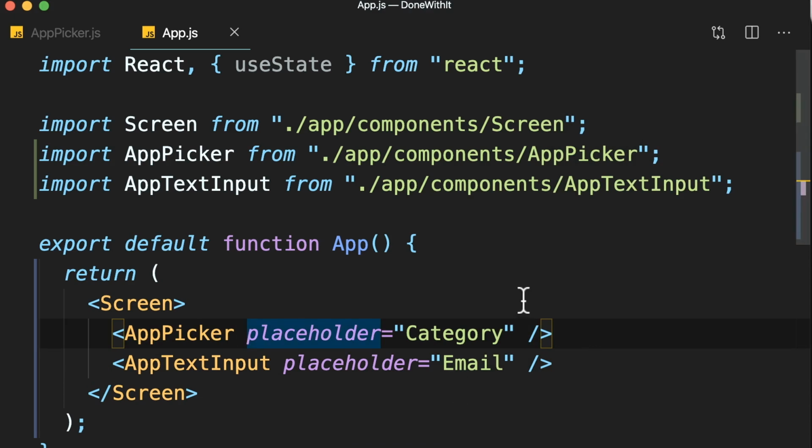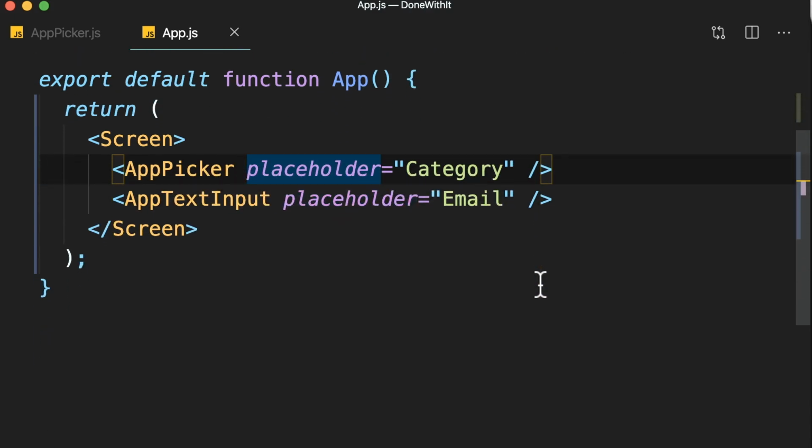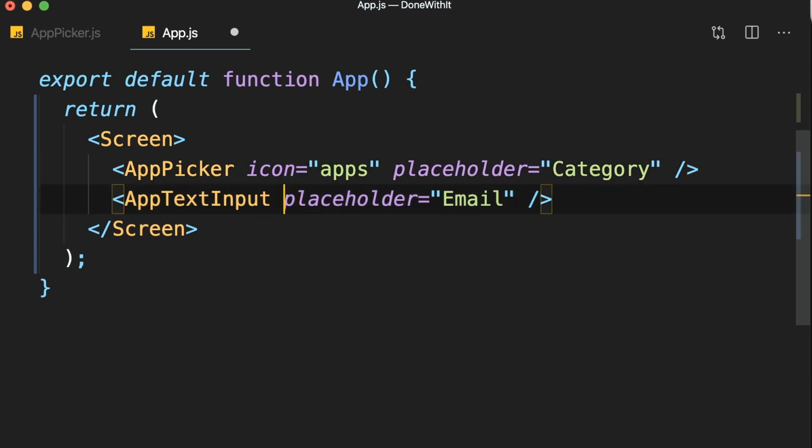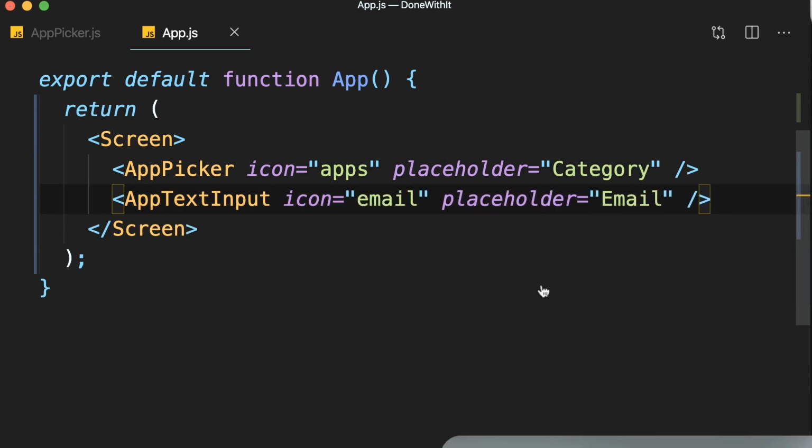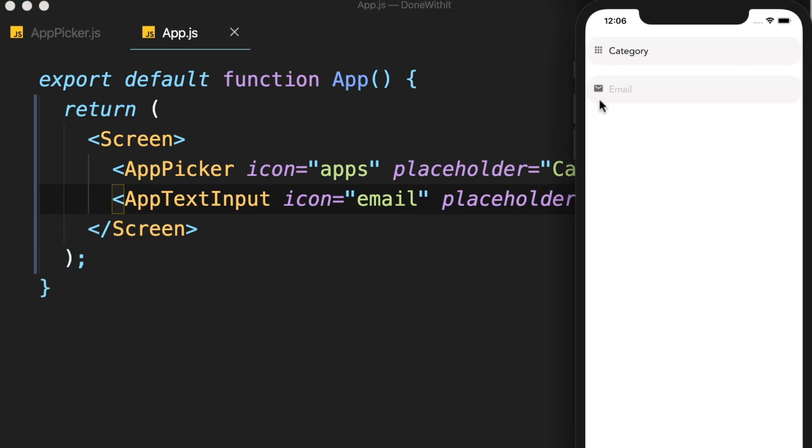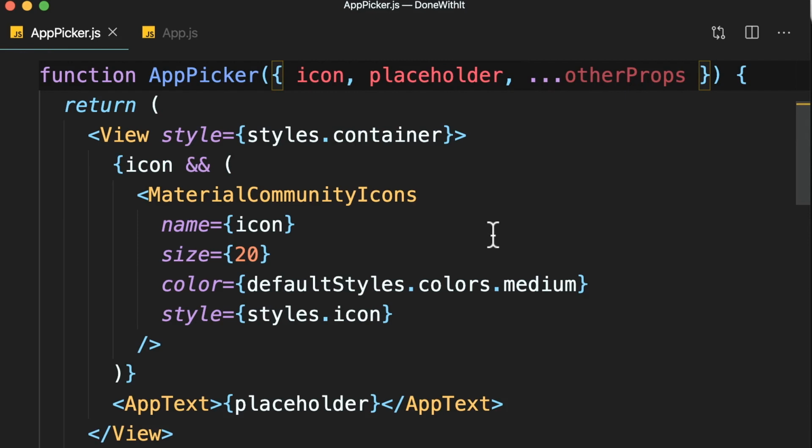Let's give them an icon. So I'm going to set the icon of the app picker to apps and the icon of text input to email. That looks pretty good. Now for this picker component, we need to add a chevron to the right side. So we should make the text component grow and take all the available free space. How do we do that? Using the flex property. So back to app picker.